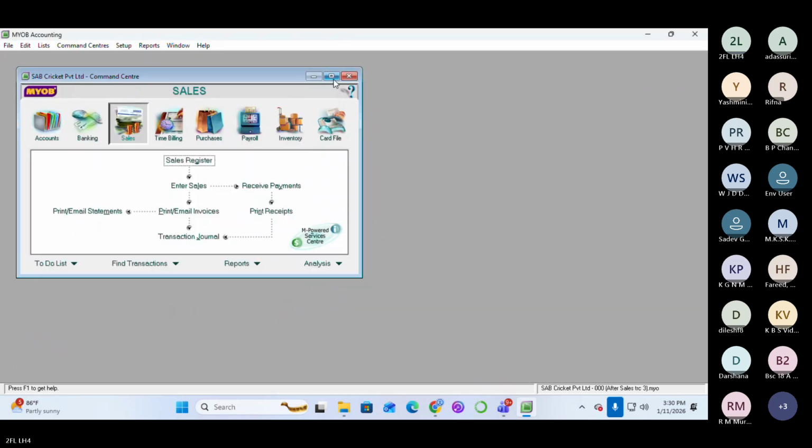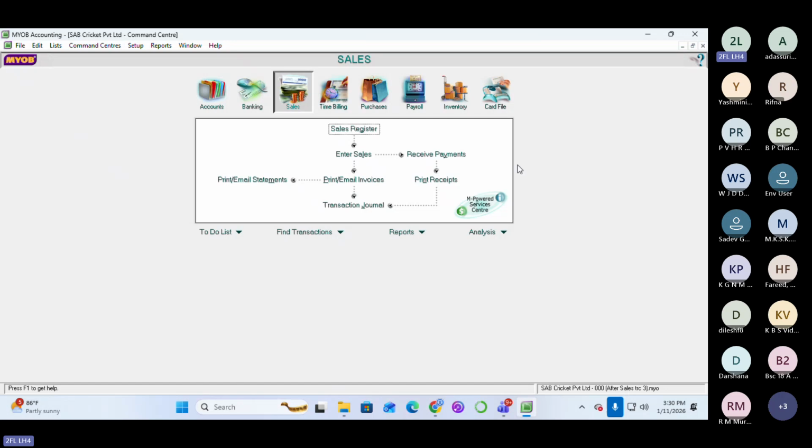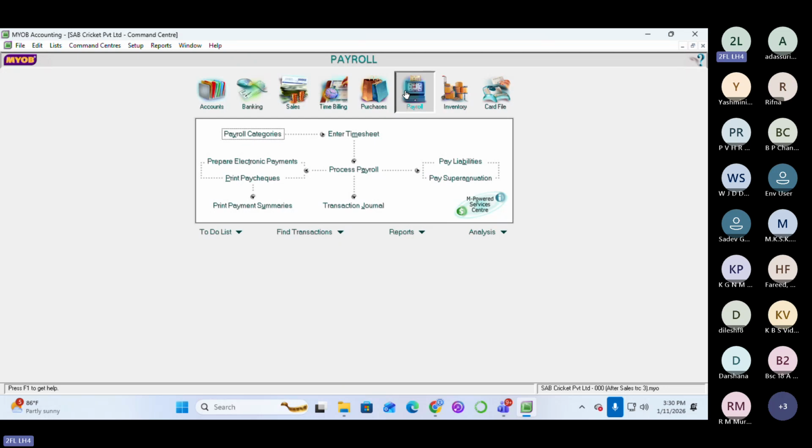All right. Now, by looking at these command centers, you can see there is a specific command center for payroll. In payroll, you can see entering timesheets, payroll categories, processing payroll, printing paychecks, preparation of electronic payments, all these pay liabilities and everything related to your salary payments is there under this module, right?